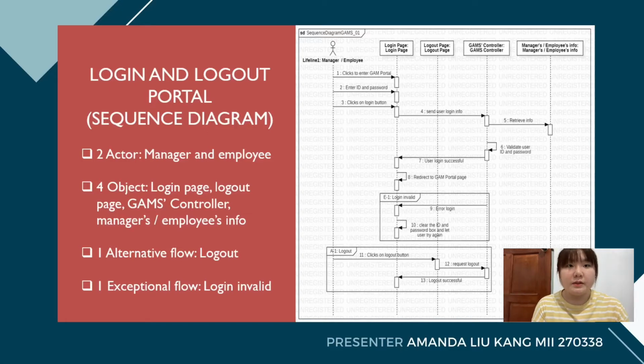When the user clicks to the GNM portal, the portal will show the login page. The user is required to enter the ID and password. After that, click on the login button to login. The login page will send user login info to controller. The controller retrieves info to managers or employees info.